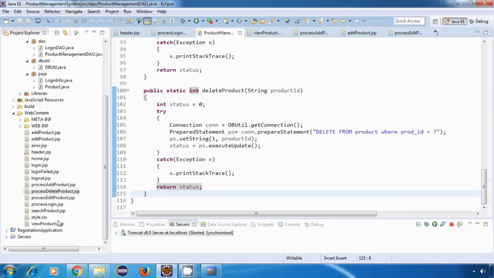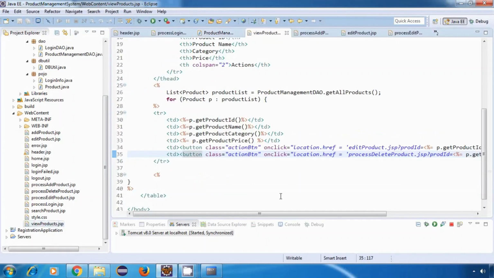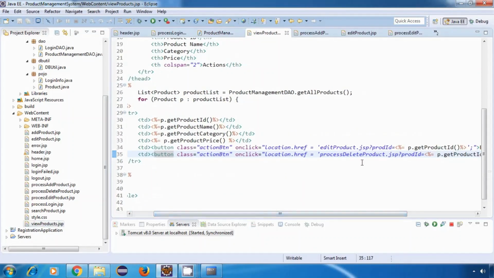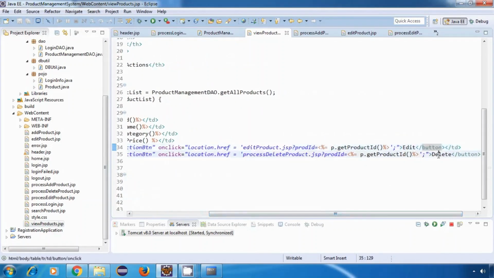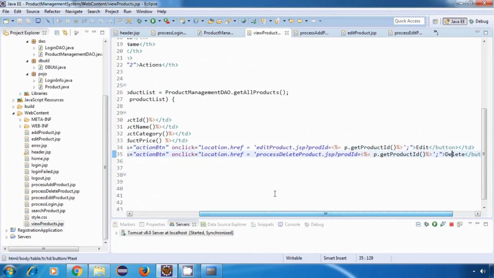Now let's go to viewproducts.jsp. In this case, the user is not going to see any intermediate page like edit product.jsp. When the user clicks on delete, we're just going to take the control to process delete product.jsp, and we are also going to send the product ID in the form of query parameter.